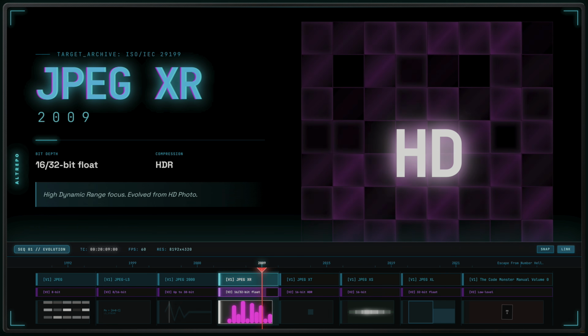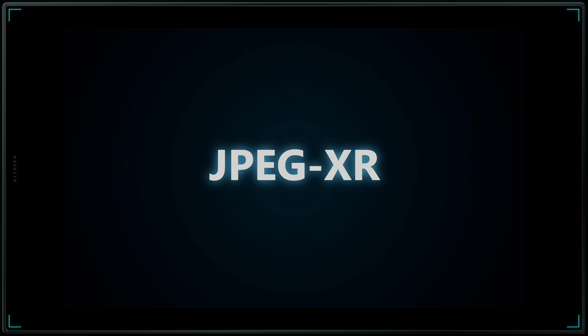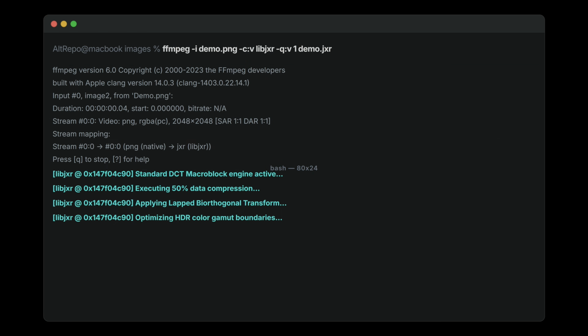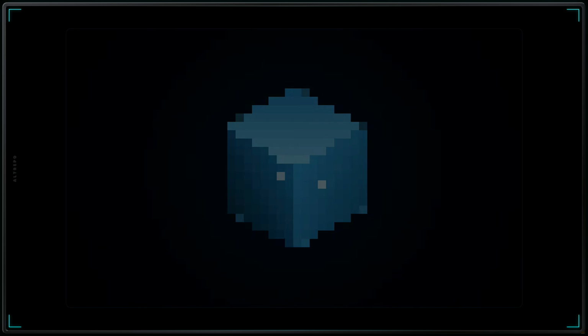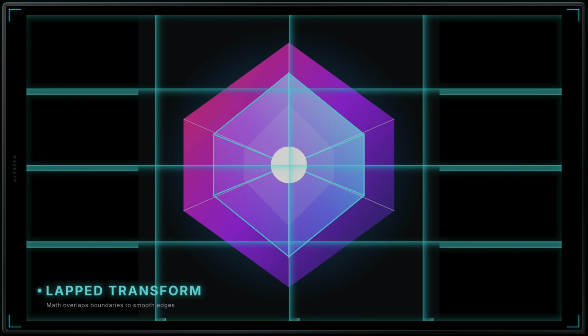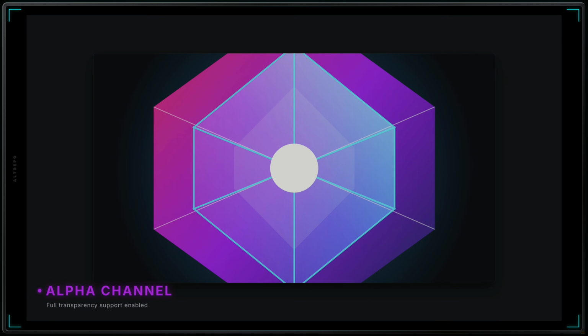Originally called HD Photo, it was Microsoft's answer to both problems at once. More capable than old JPEG, but lighter and faster than JPEG 2000. It solved the worst part of standard JPEG, the seams, by overlapping the edges. The math could smooth out the borders between blocks before they turned into a visible grid. It also brought the things people wanted from a modern image format: HDR, lossless compression, higher bit depth, and transparency.